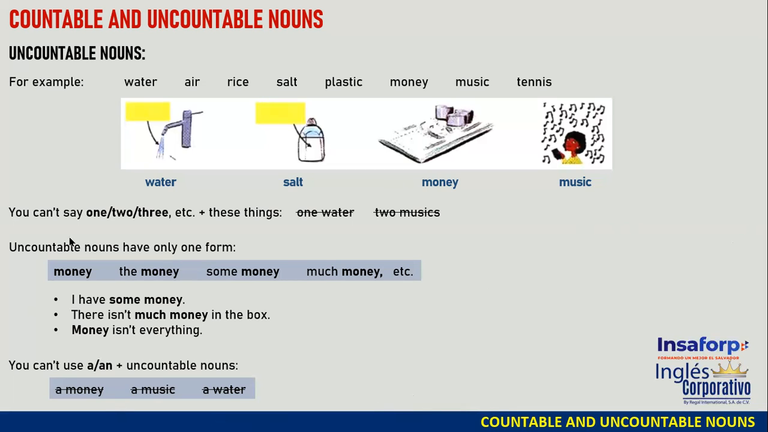No puedo decir eso. So you can't say one, two, or three plus these things. Entonces, ¿cómo lo manejamos, Marce? Bueno, if they are uncountable nouns, they have only one form. Solo tienen una forma. Y es su forma tal cual, money.